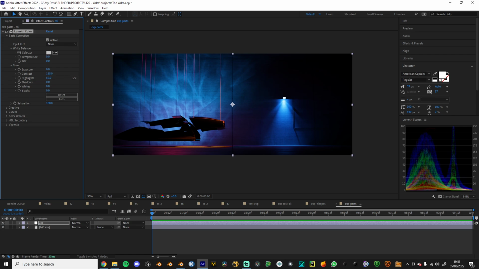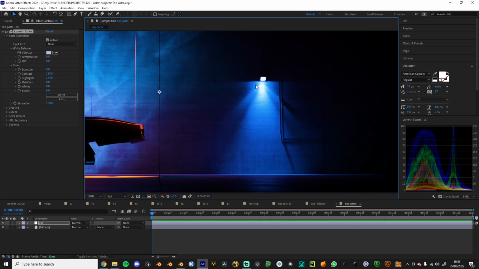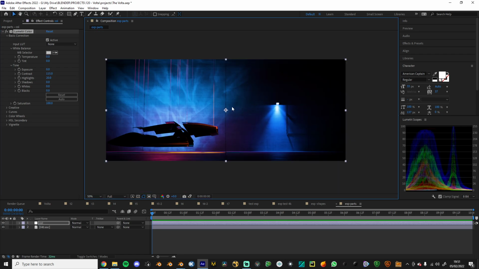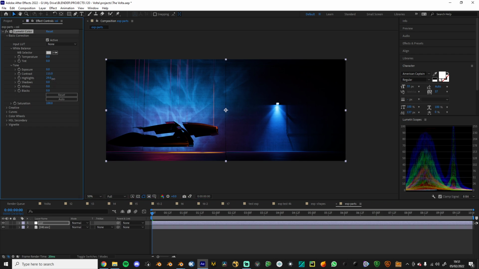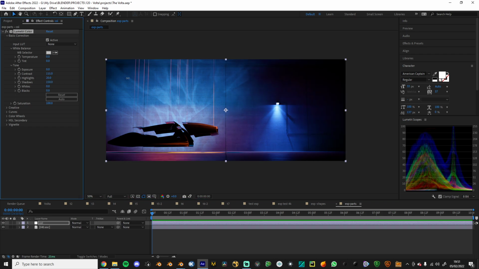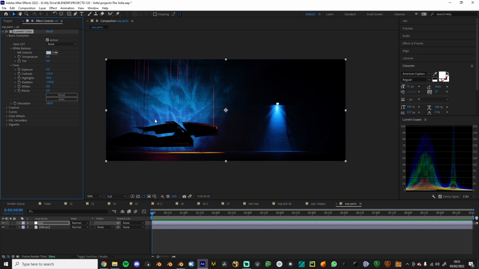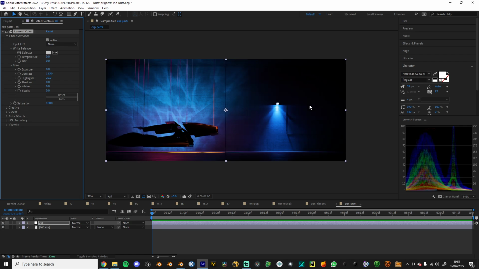Highlights should go up because I want this to be blowing out. Not too much though. I think 20 is pretty good. Oh, that's good. That looks realistic. We don't want to see too much of the scene because it's kind of hard to do with a regular camera. So that looks amazing. I like that. That looks really cool.